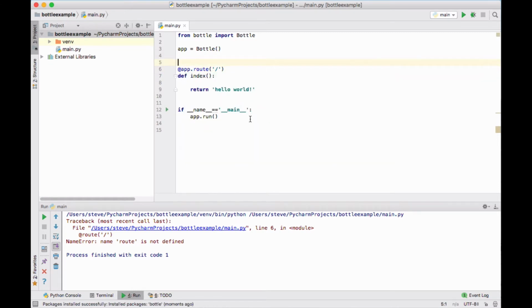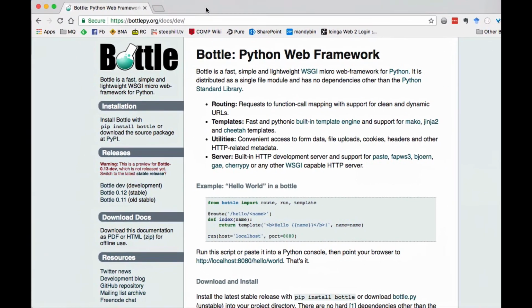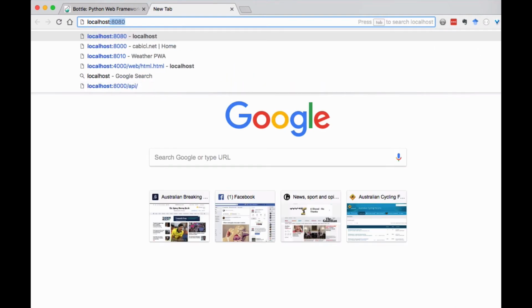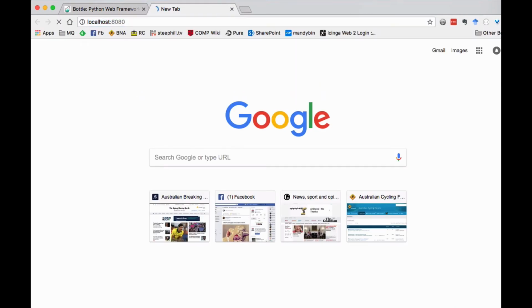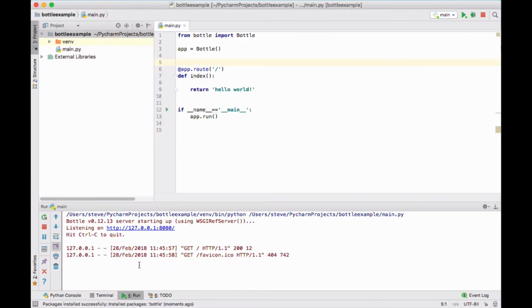OK, so we have an error there saying there is no such thing as root. OK, so now my application is now running on this port, so let's bring our web server in. And we have our Hello World example there, so that's all good. So our little application runs, and you can see the requests coming through here.